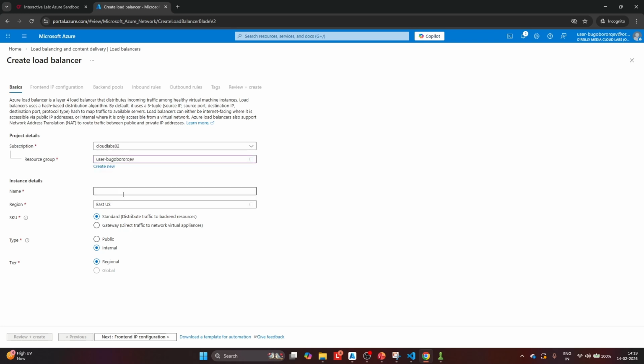We'll select this and give it the name demo. Region we'll keep as East US, and the virtual machines that we'll be creating will also be part of the East US region. Because we are going to create an internal load balancer, it cannot span across regions. Again, as I said, it will be an internal, regional load balancer. For the public load balancer, I will create a separate video. So I've given the basic details.